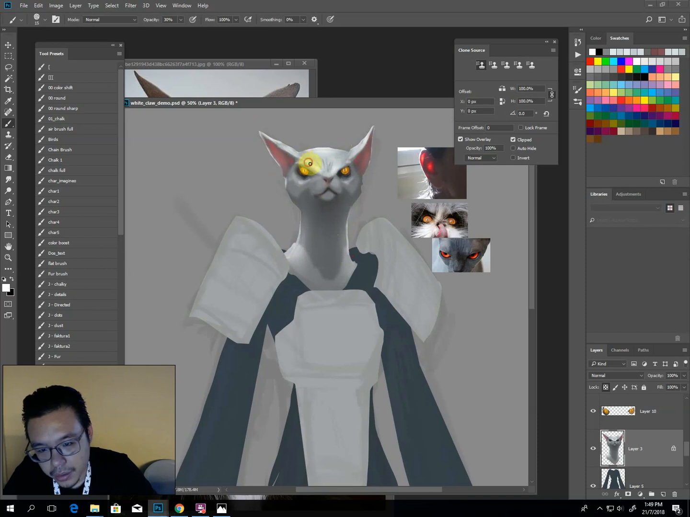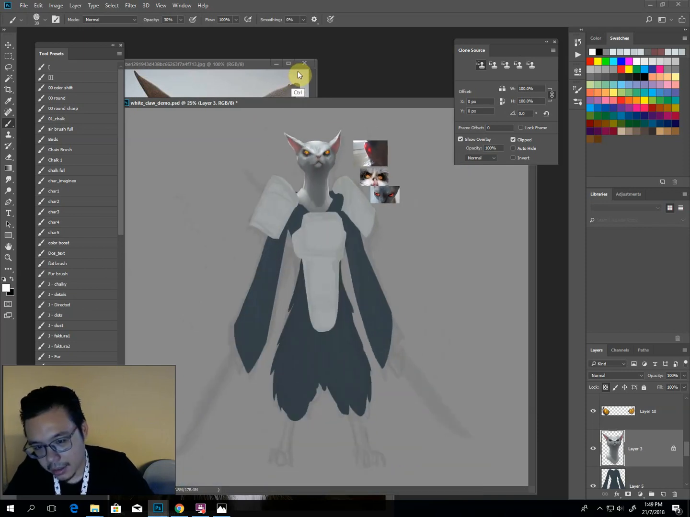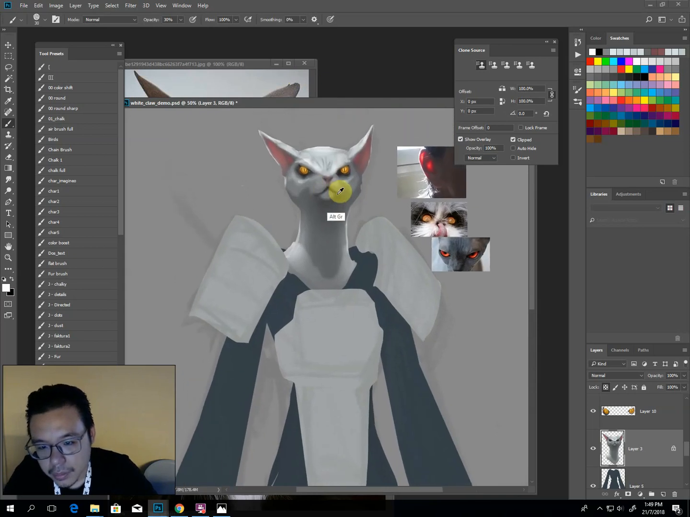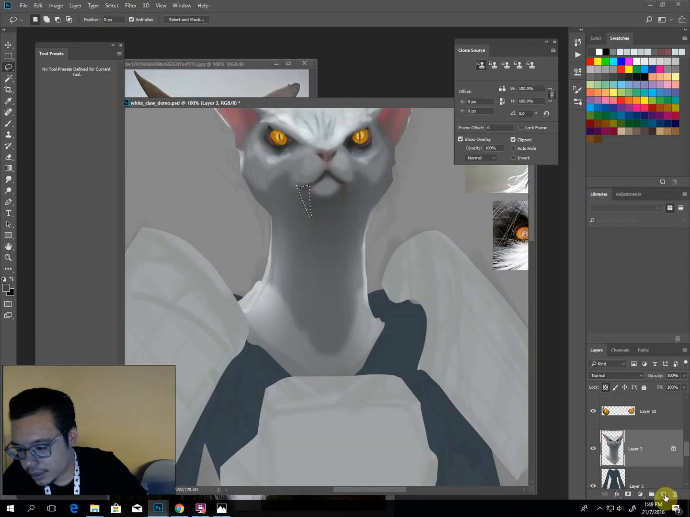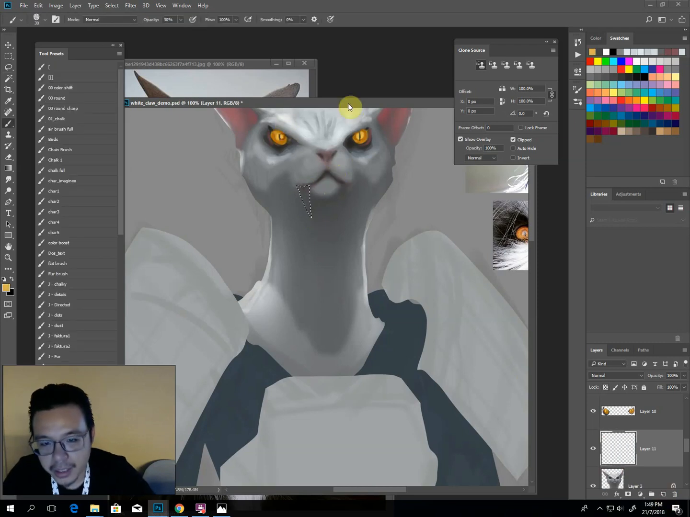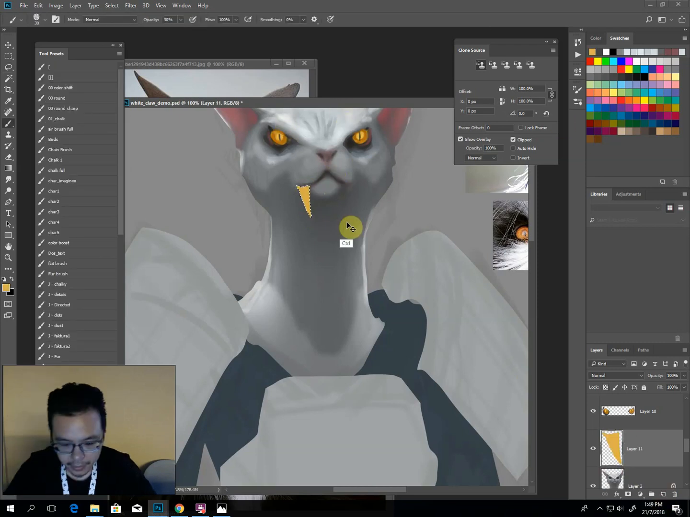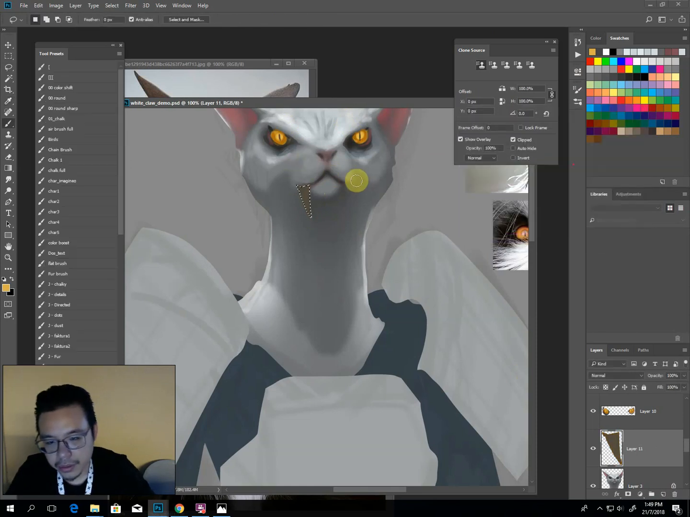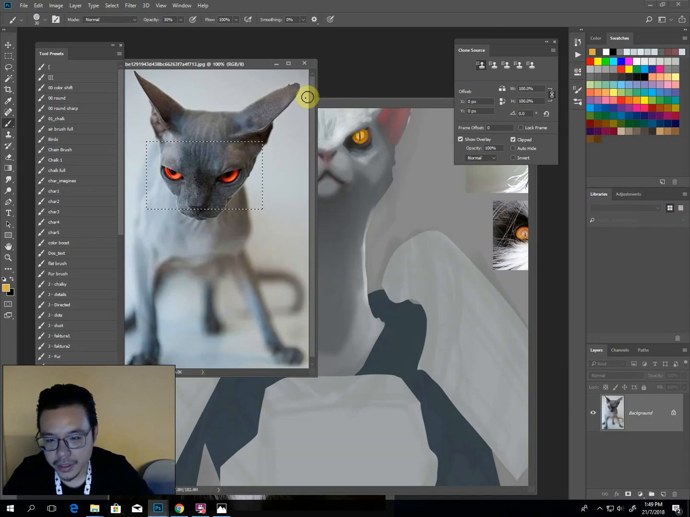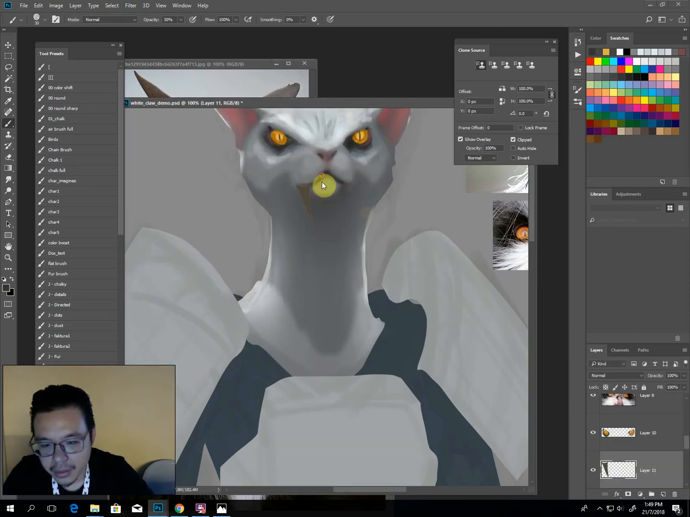I really want to try and suggest that platinum blonde cat look. I forgot his little fang, so let's just put that in. The fang will be a new layer as well because I might want to play with it. So medium tone. Teeth are normally brown yellow, not white. So I'm going to stick with a neutral warm gray.